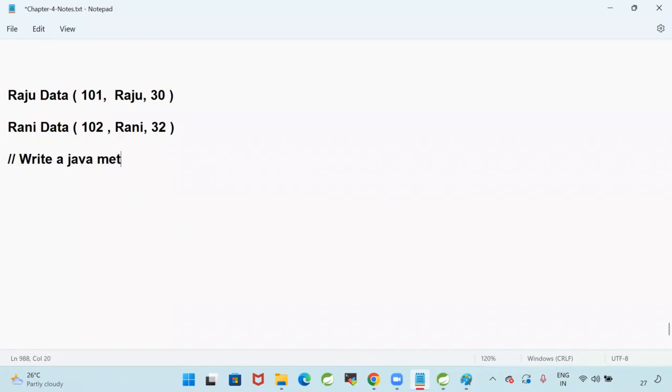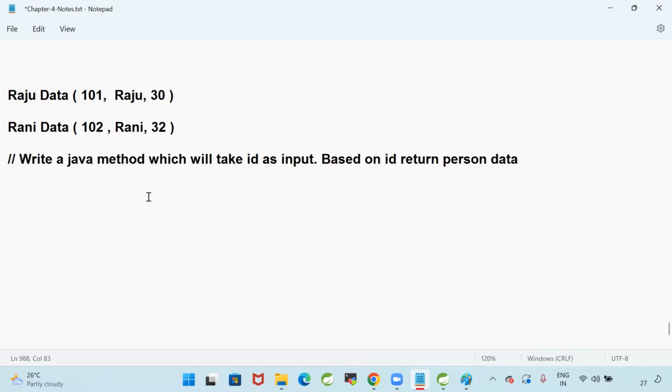Now the requirement is write a Java method. Observe, listen to the requirement. Write a Java method which will take ID as input. Based on ID, return person data. If ID is 101, I should get Raju data. If ID is 102, I should get Rani data.